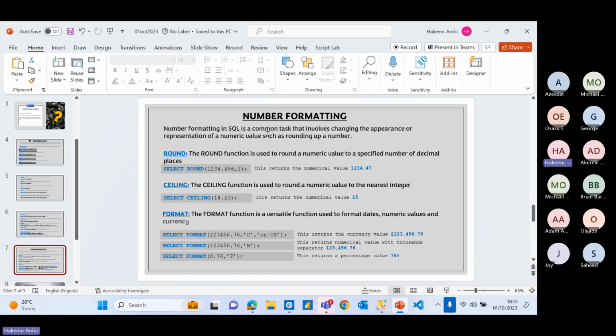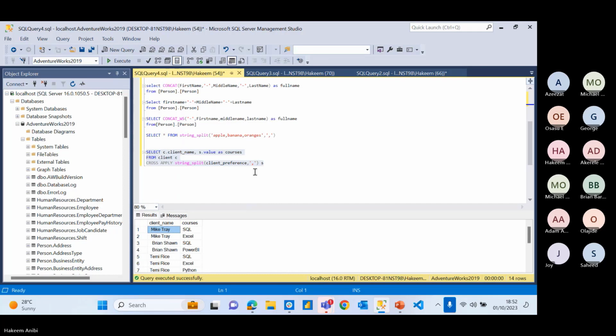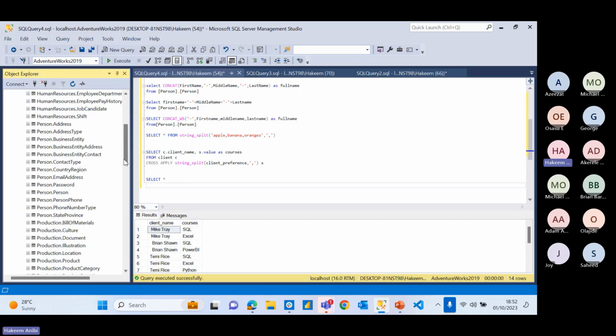So we are going to be proceeding to number formatting. Just as we all know, formatting is just to change the appearance or the representation of a value. In this case, we are going to be changing values of numbers. The very first function I'm going to be exploring is the round function. Select, so we are going to be using the sales table.